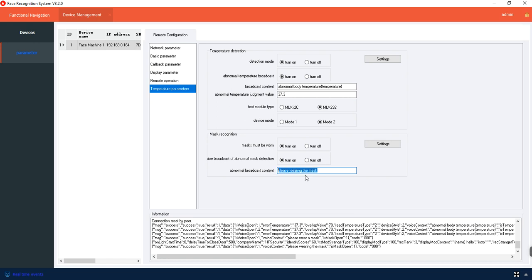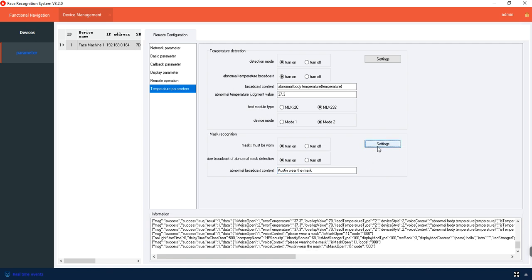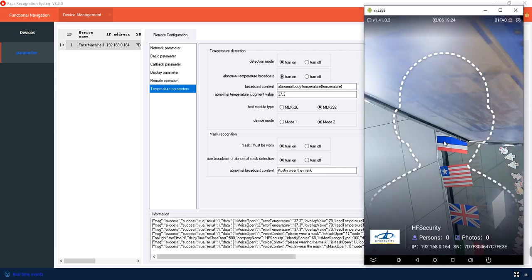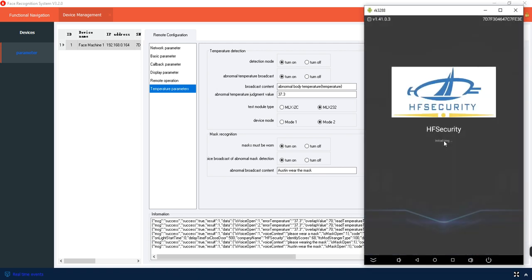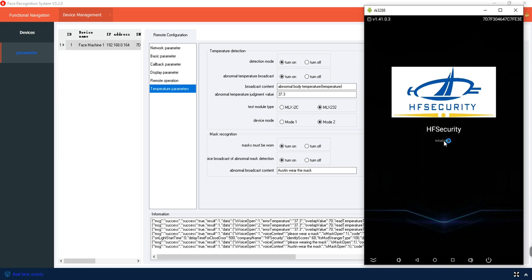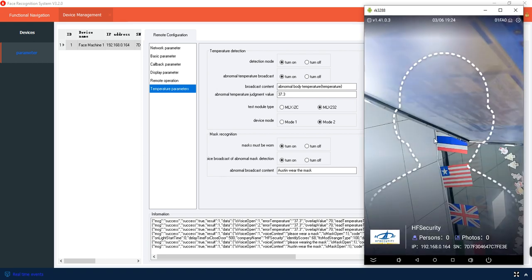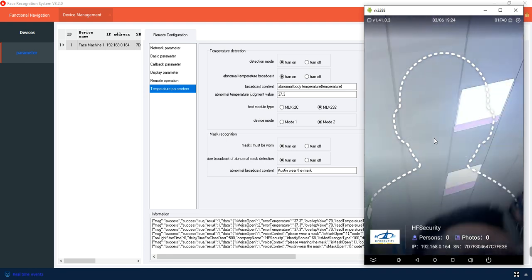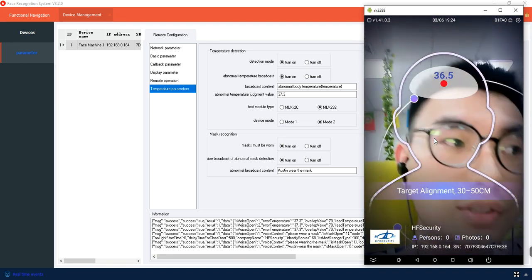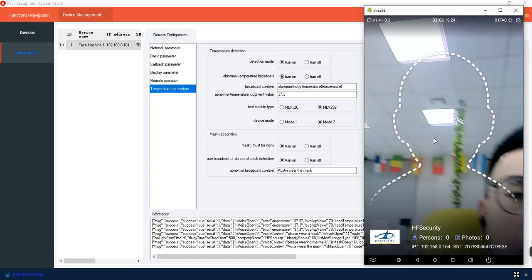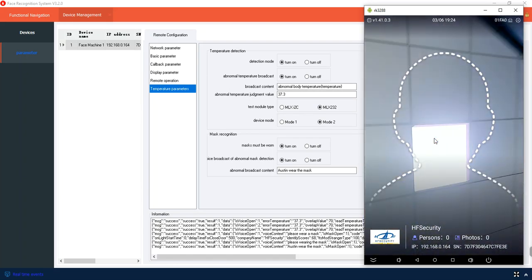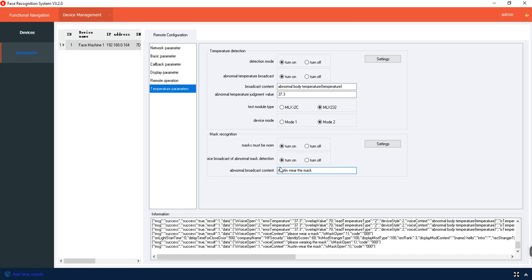So if it's not clear, we can change another message. Okay, the device will automatically initialize itself. Okay, you can hear again. Please wear the mask. You see? It tells me to wear the mask. So you can change it here. That's the setting for this parameter.